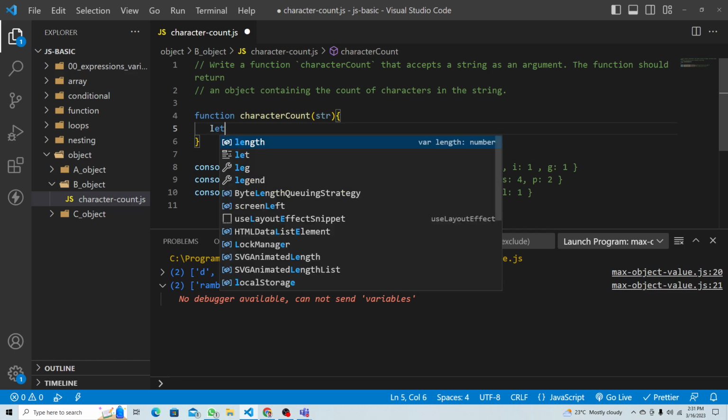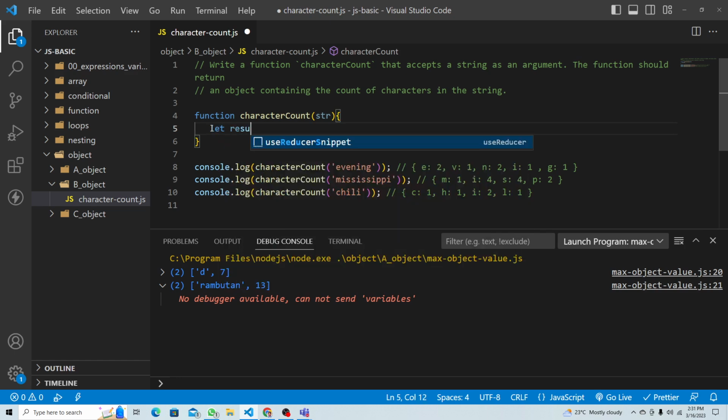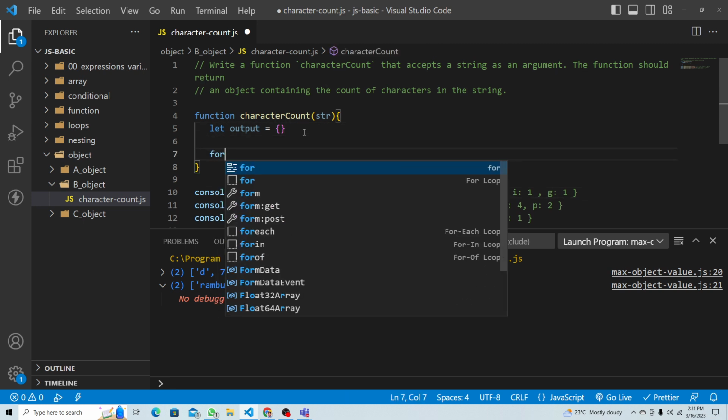So let result, or output, be this object. Now that's the empty object. What should we do now? Now I need to go through each of these characters. So that is a loop.